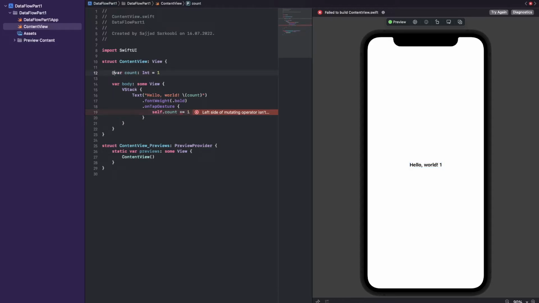When we add State before our property or variable, we are telling SwiftUI, hey, we want to keep an eye on this variable. Even when you create or rebuild your view, we want to have a state for this variable. So now let's see what will happen. I'm going to resume.